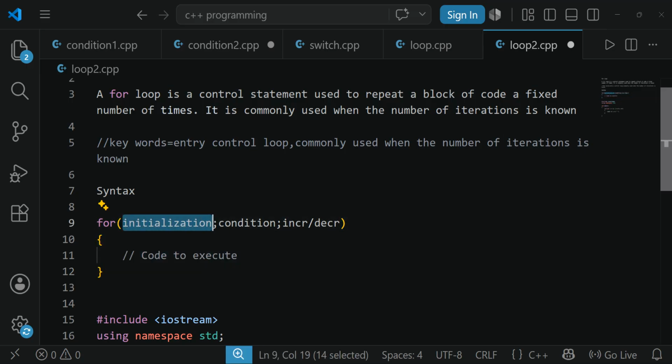Initialization is done only once. In the loop, it is not repeated. The condition and the increment or decrement are repeated until the condition is no longer true. The block is also repeated only until the condition is true. Although initialization is written inside the parentheses, we are not going to repeat it. We check the condition, the block is executed, then increment or decrement is done, then again the condition is checked, and again the block is executed. It is a loop. We are not going back to the initialization again.